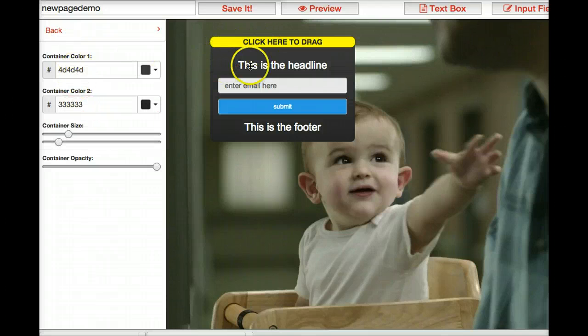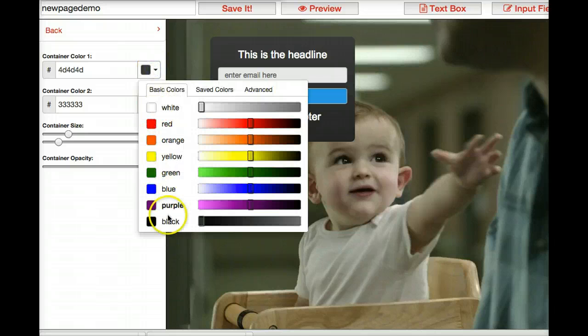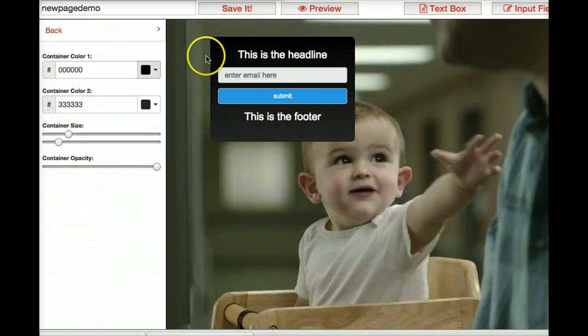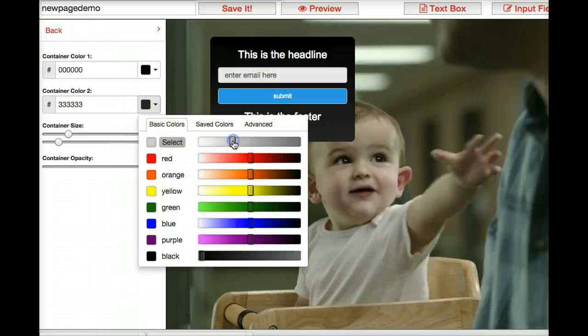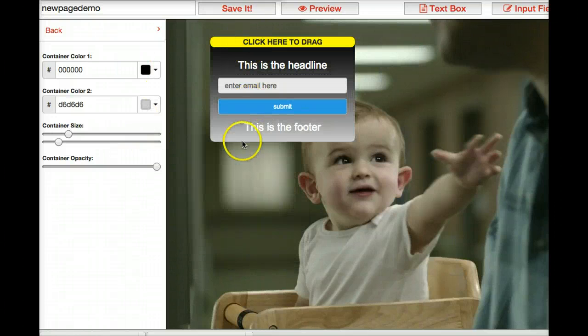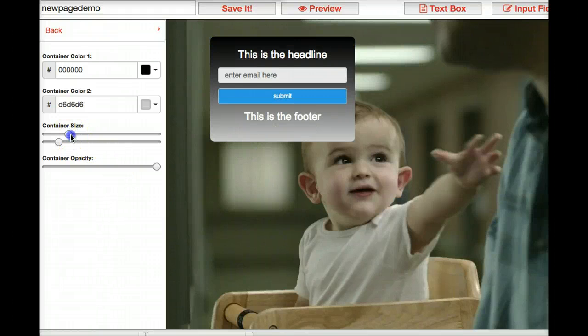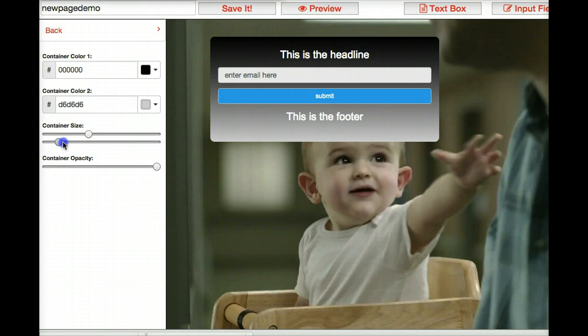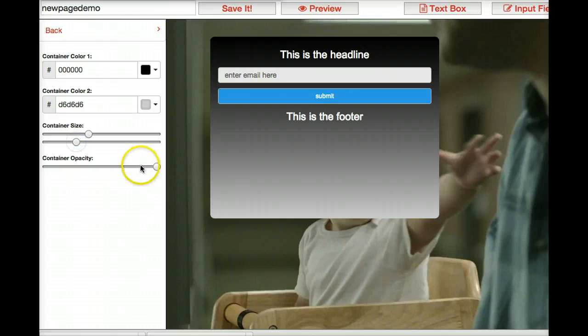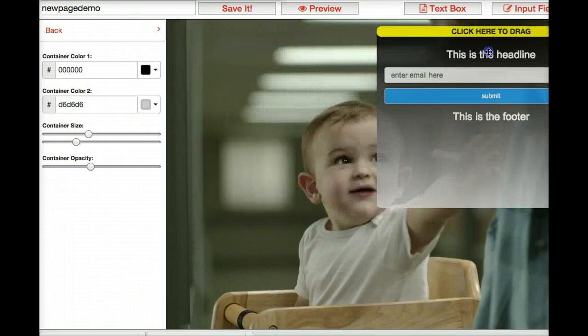You'll notice the background color of my container I can change. So let's change this to all black, and it can gradient down, you'll see, to a lighter gray if I wanted to. Or I can just pick the same color for both. I can change my container size like this. I can make it a little see-through by using the opacity. See the baby's face shine through the back? And I can also move this around on the page.